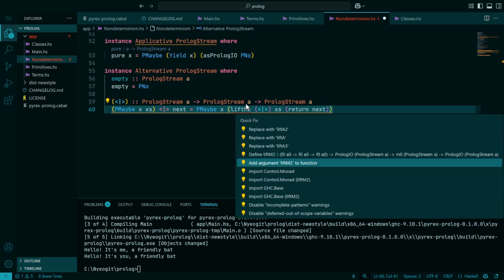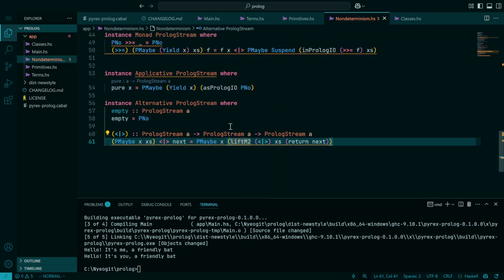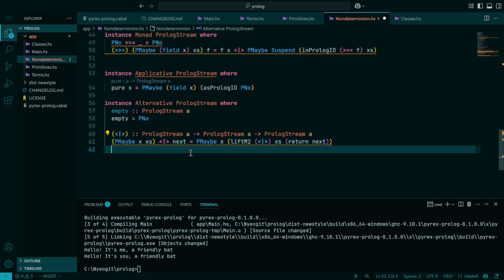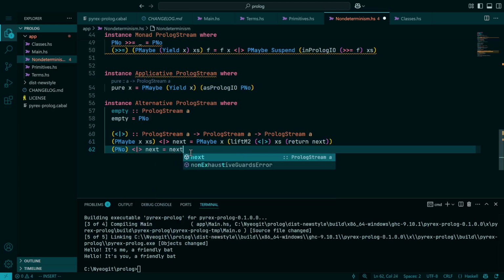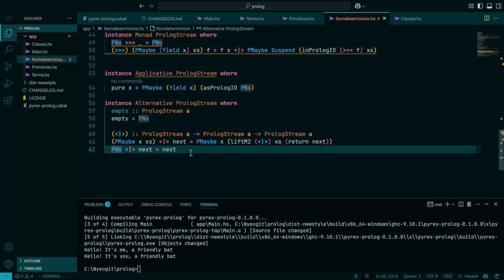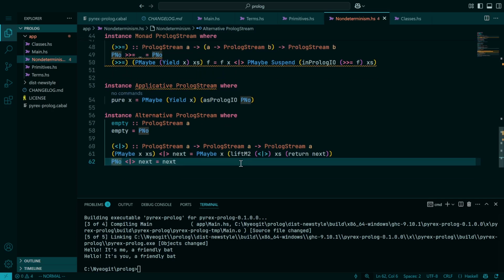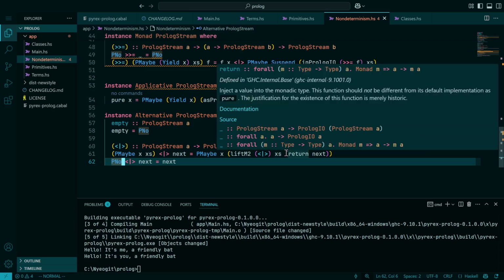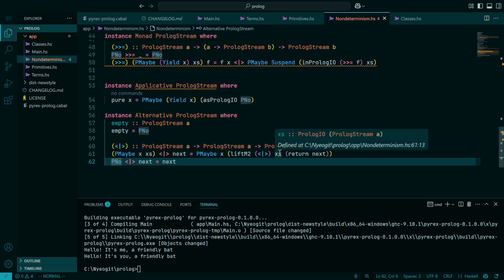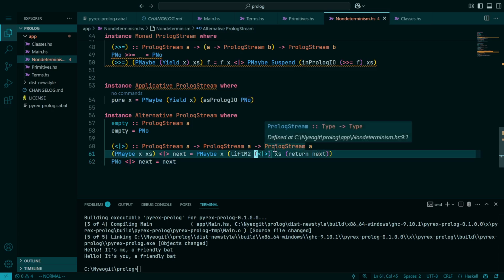I mean, I'm fine with it being lift A2, which has the exact same behavior as lift M2. Let's write the other cases of this real fast, and then maybe it'll be clear how this is supposed to even work. Unfortunately, I've done my videos exclusively in languages where it's extremely hard to explain what's going on. But okay, the gist of it is that we'll go through the types because then I'll unconfuse myself. So XS is a Prolog IO of a Prolog stream of A. Next is a Prolog stream of A.